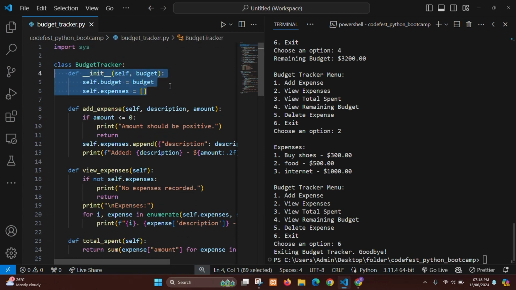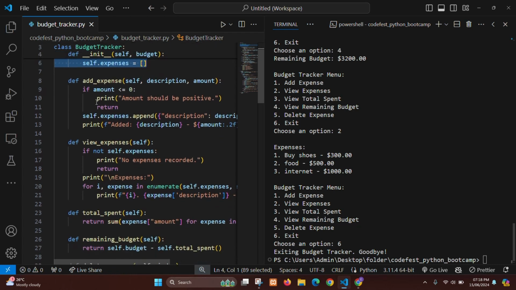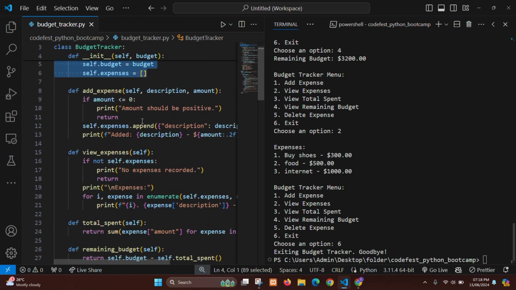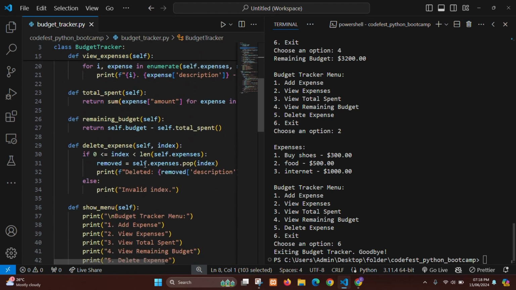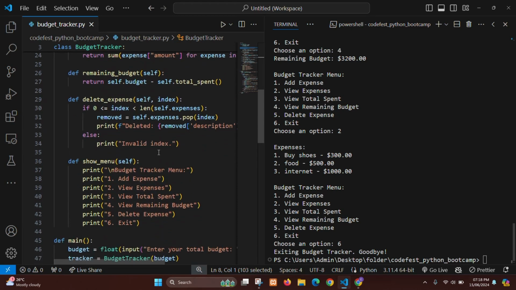Now this first method is what we call the init method. It's an example of the dunder method, which stands for double underscore, right? Now this will take in self and your budget. Then you take self.budget, set that to budget, self.expenses should be an empty array. Then I can define other methods: a method to add an expense, a method to view an expense, a method to show my total spending, the remaining budget, delete expense.